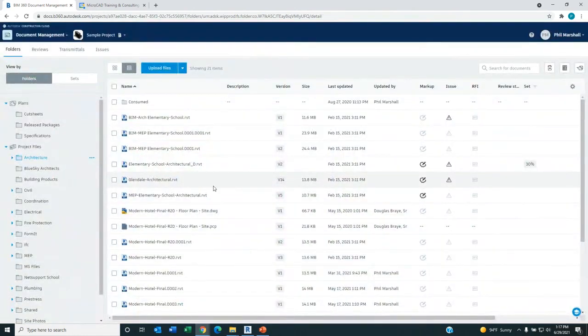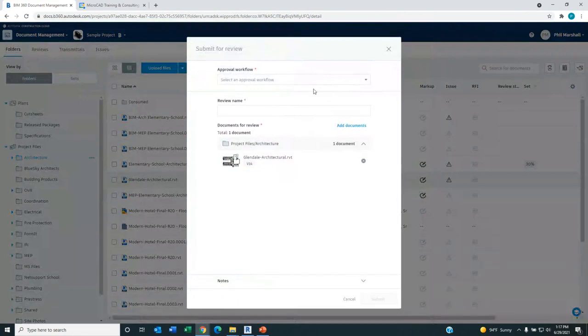When you get to the point that you feel the model is ready to share with others and submit to a formal review process, you could grab several documents and put them into a workflow for review. And you can create your own workflows, whether it's one person, two people, or three people, however many people actually go through the review.